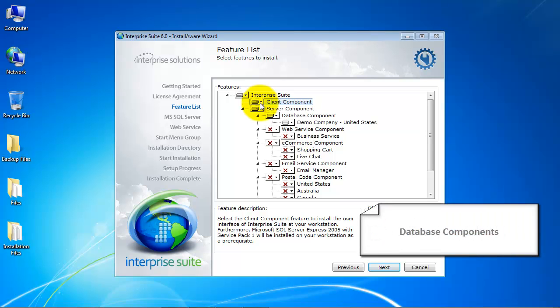First is the database components that contains the demo database used to run the Enterprise Suite application for the first time use, and the model database for new company database creation. We normally do not see the model database from the options, but this database is created along with the demo database. This is a required component and must be installed locally on the server machine.